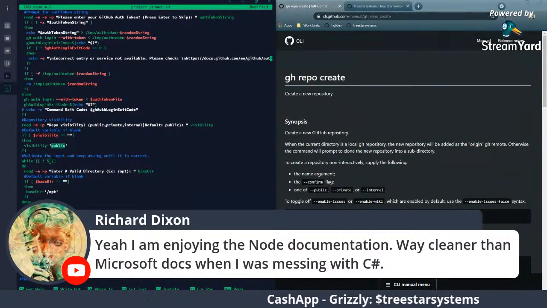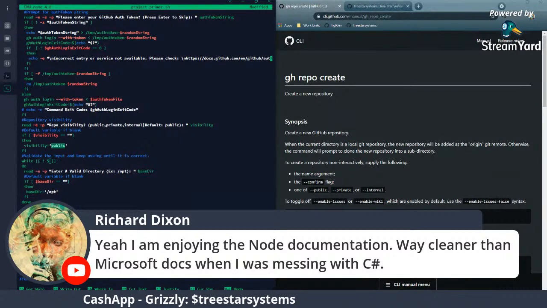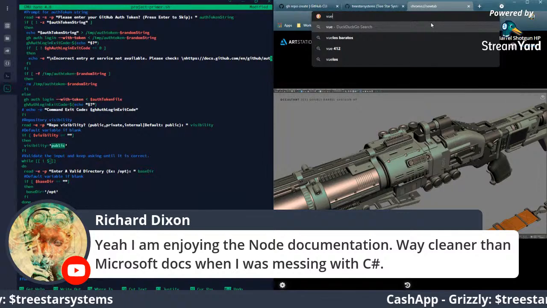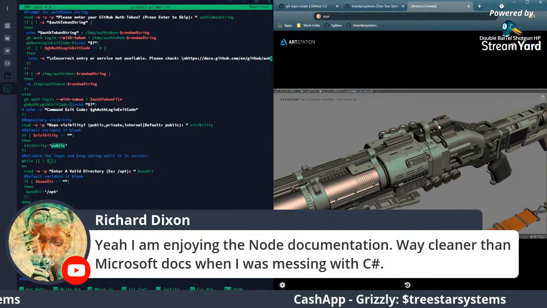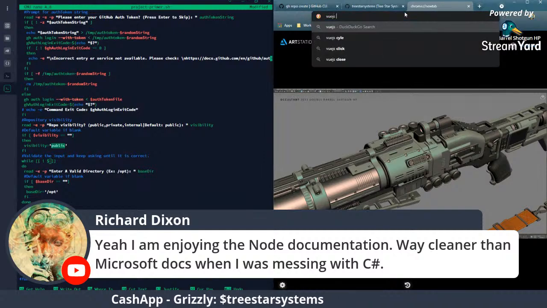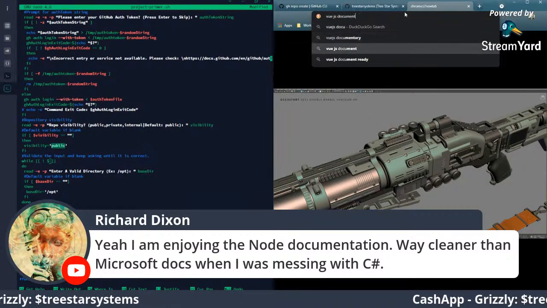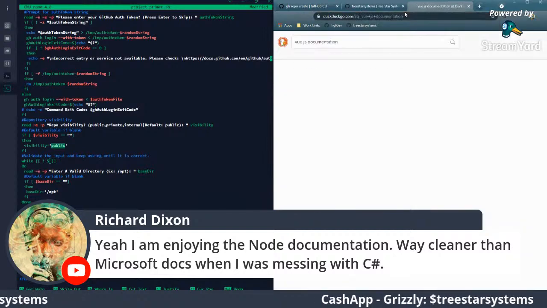I'm not gonna lie, that's super sexy when you have really good documentation, like Vue. Oh wow, damn, double barrel shotgun. That's a freaking nice piece of Vue.js documentation.